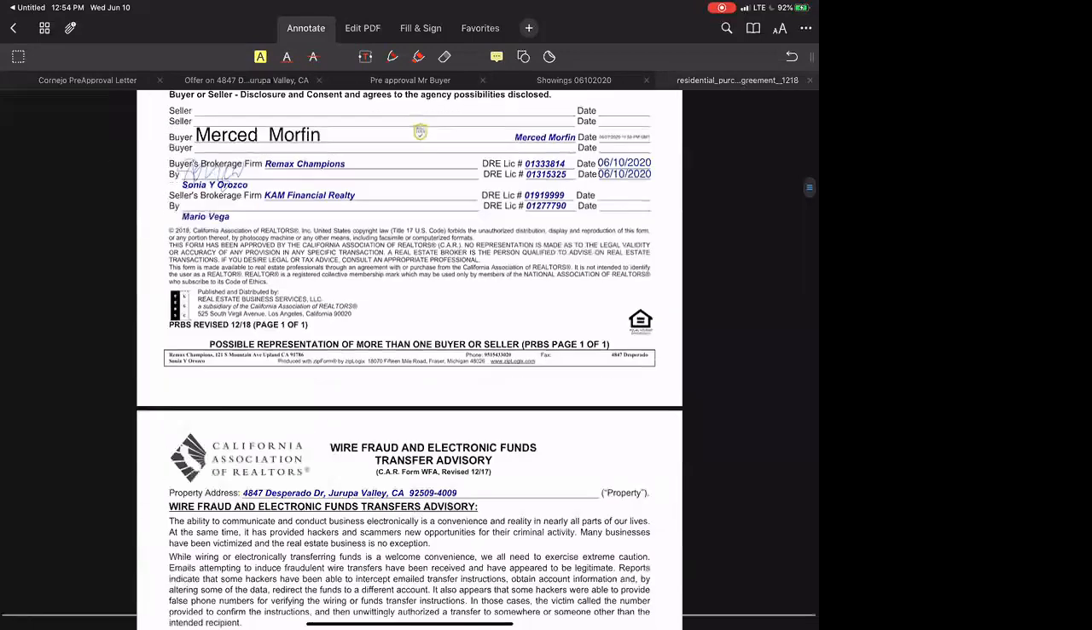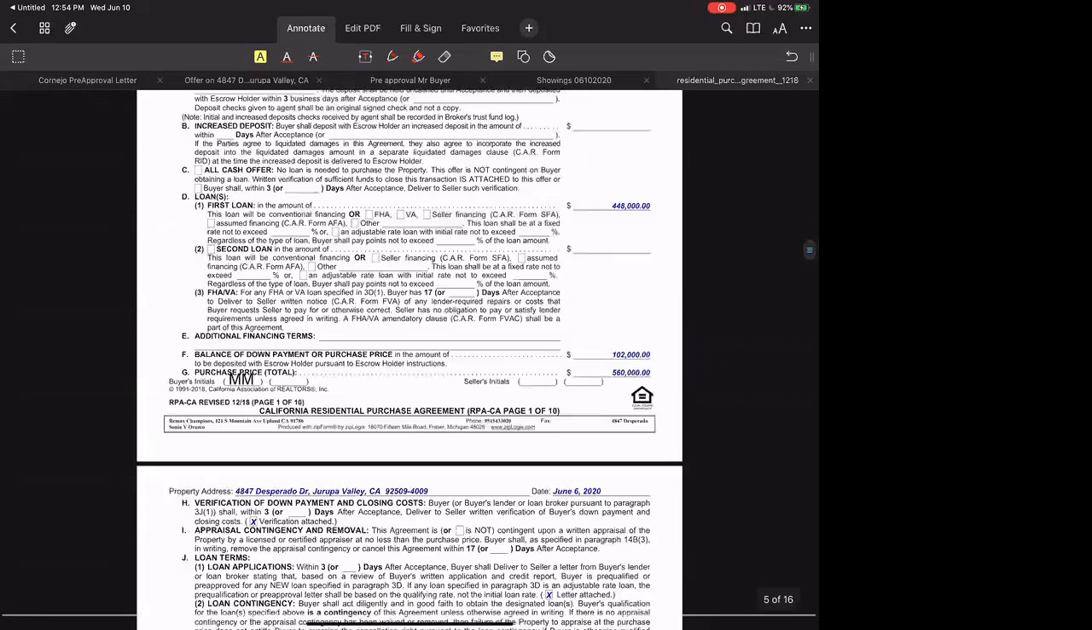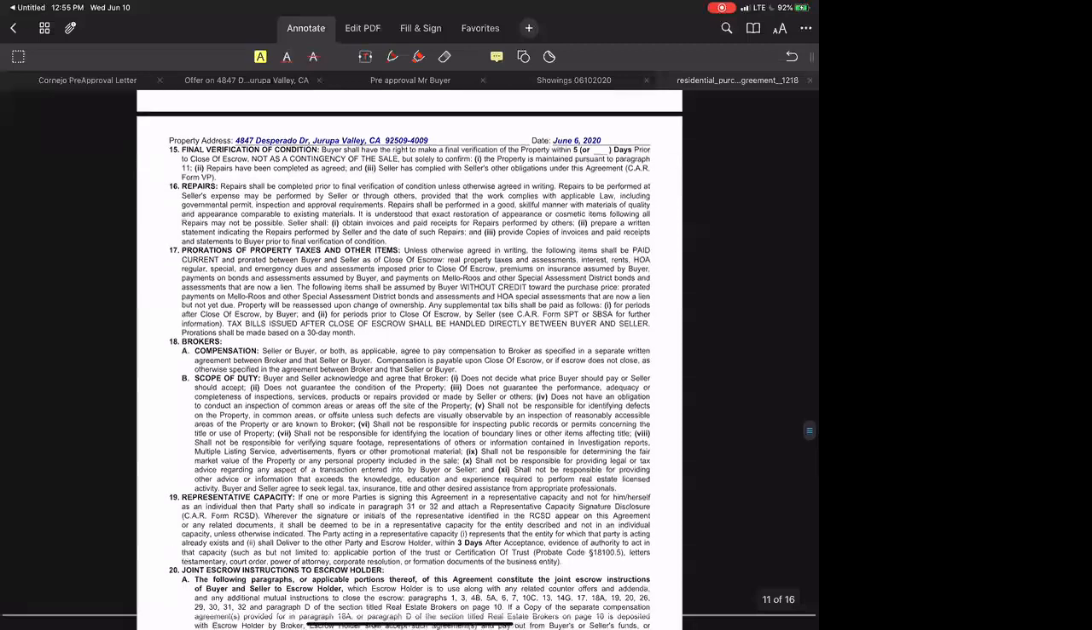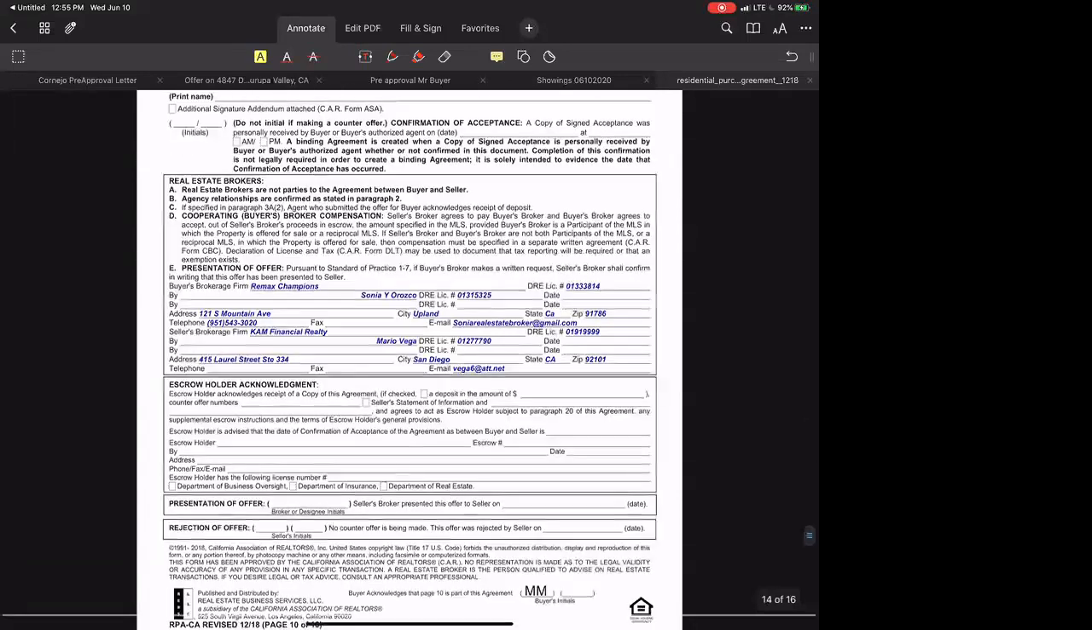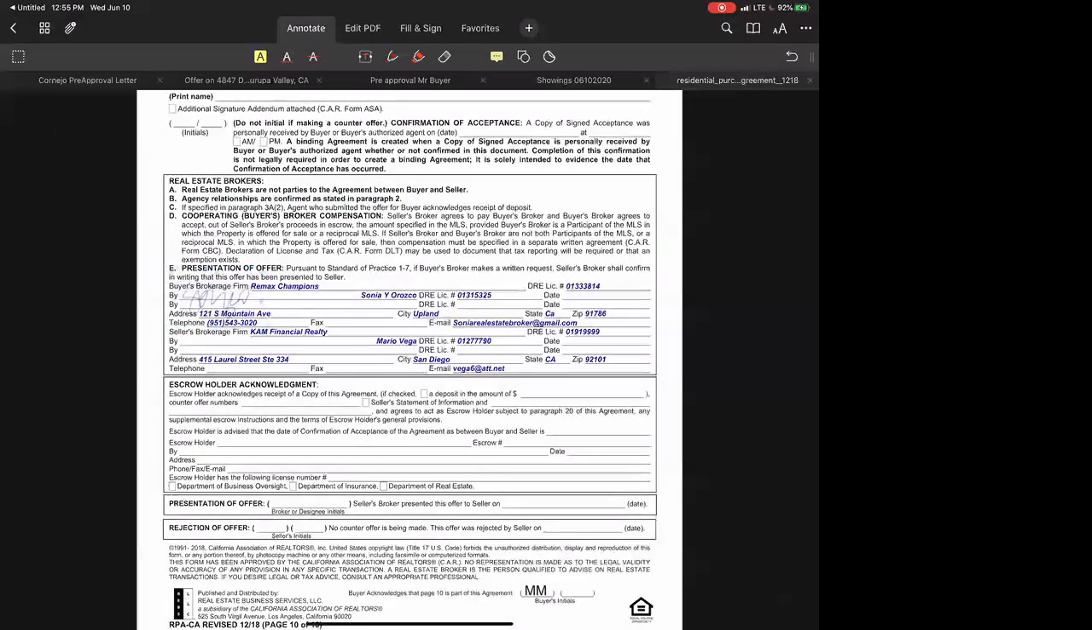Then I'll go down, make sure everything else is completed and done the way it should be. And then again, I'll go to the very last page where my signature is also required. Sign that signature. And you can move it, you can make it smaller, bigger, whichever you prefer. And then here, I'm gonna paste it again since I already had it there.